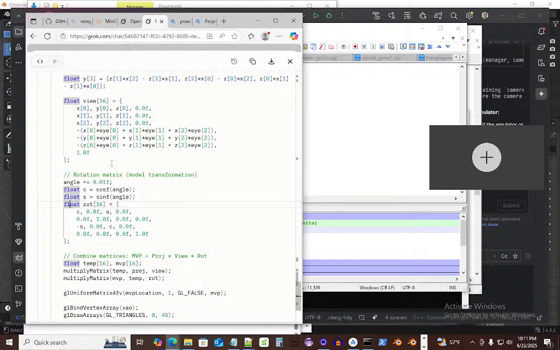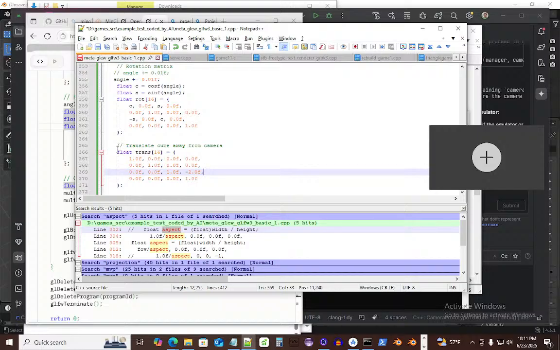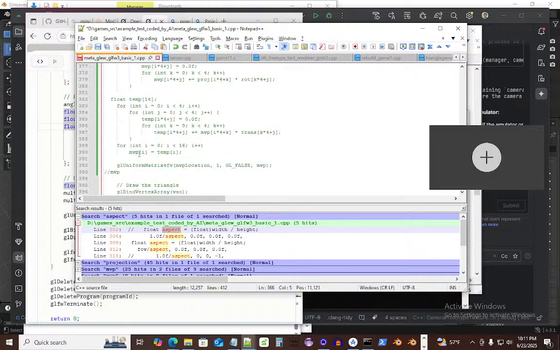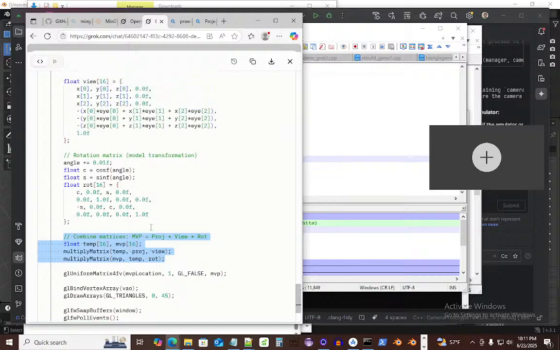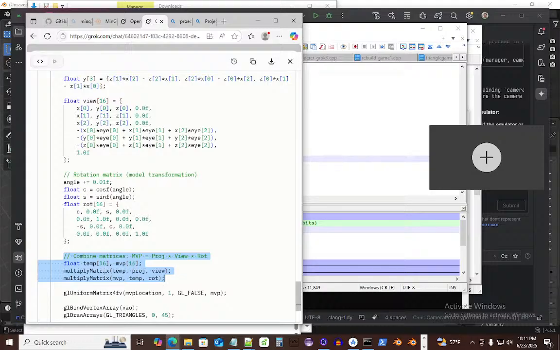Alright, so it does rotation, view, rotation, and it does the math. I need to uncomment this out. Instead, make a temporary matrix, view model matrix. But what's inside temporary matrix? What's it multiplying? There's a view matrix. Oh, it's multiplying projection matrix times view matrix, putting into temp. Then it's multiplying temp matrix by rotation matrix and putting into MVP.